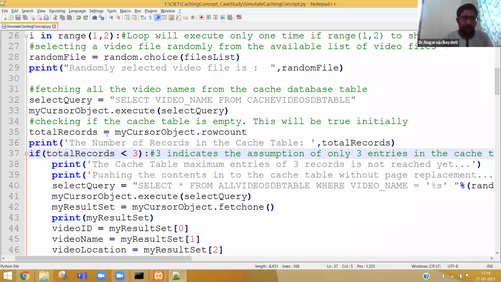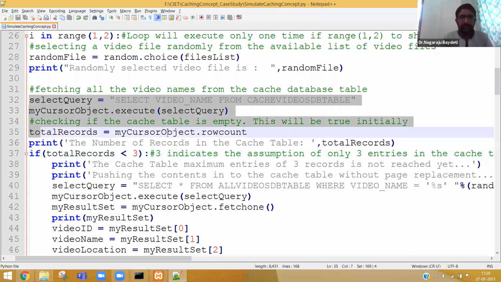Okay. Now, line number 32 to 35. Line number 32. What is line number 32? Select video name from cache videos DB table. Select video name from cache video. Initially, what will come? It will come as nothing. Why? Because there is no entry in the cache table.